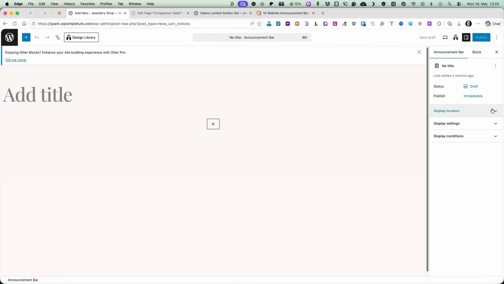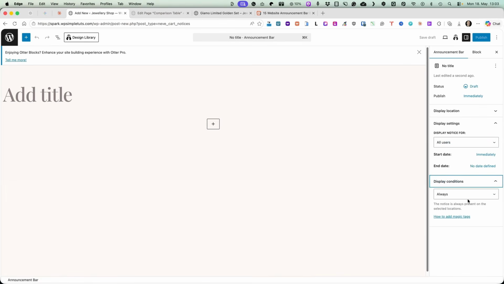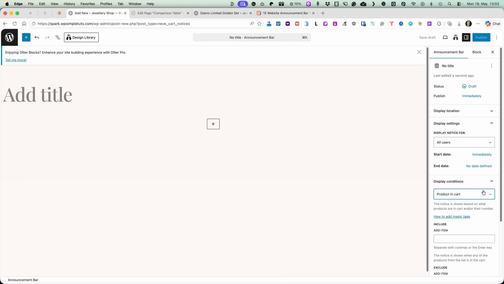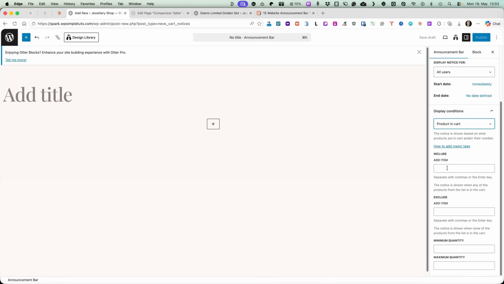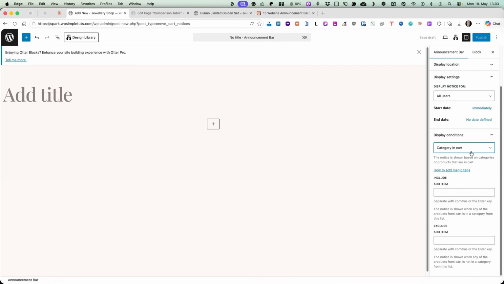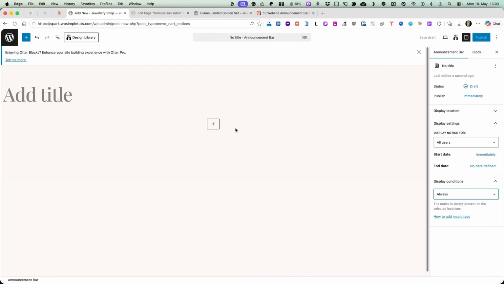Now, what makes Spark's version powerful is the targeting, that is, you can show different bars based on what's in the cart. As you see, you can select the display location: show on cart, show on checkout, show on product catalog, show on single product. Display settings, whether to display the notification to all users or registered users, start date, end date, and display conditions, whether to display always, based on the cart amount, or products in the cart. Exclude and include rules are here, and you can choose whether to display the notification based on the category in the cart. To make it simple, let's add a rule to display it always.